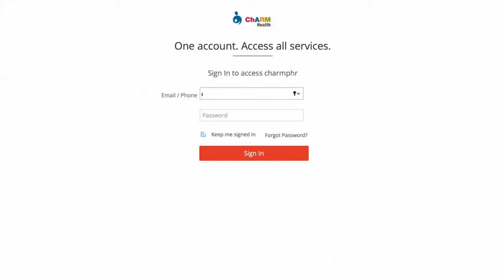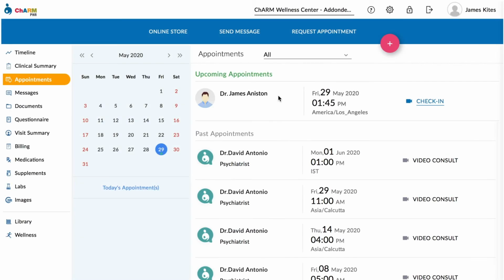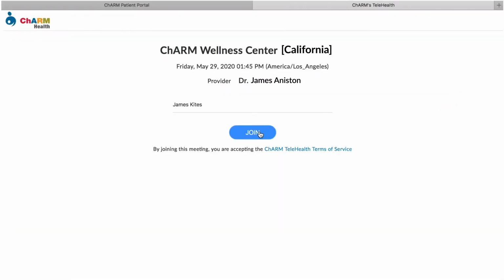Log into your patient portal. Go to the Appointments section. All your past and upcoming appointments are listed here. Find the appointment you want. You will be allowed to join appointments only 30 minutes prior to appointment time. Click Check In. Click Join.